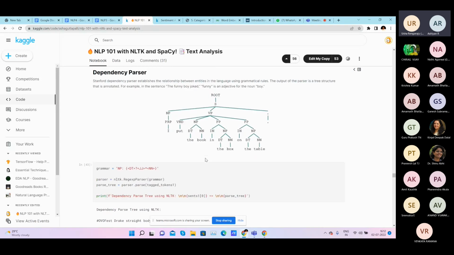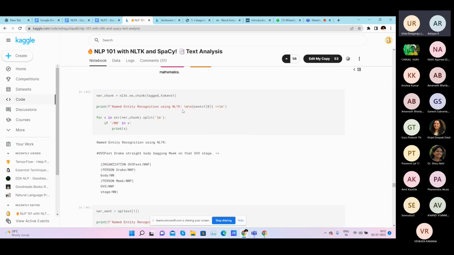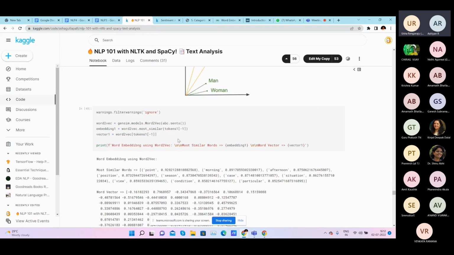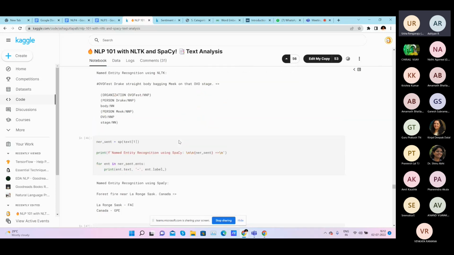Dependency parser is not that important, but you can just write it out in both spaCy and NLTK. Named entity recognition is a very important topic. Try it using both NLTK and spaCy. Word embeddings again using Gensim. So these are things which I want you to find out in the Good Reviews dataset.